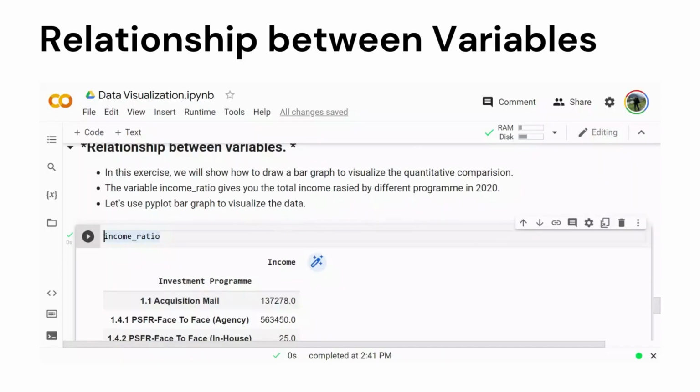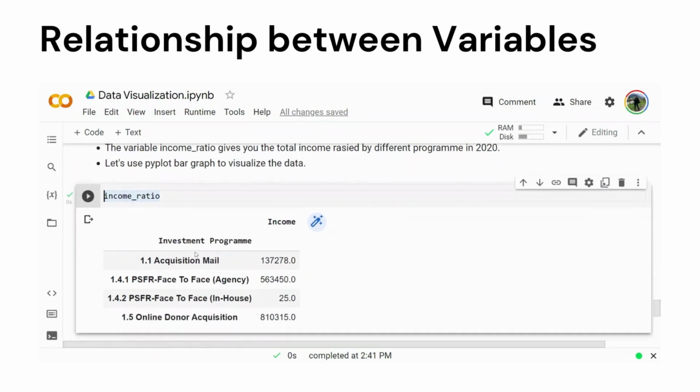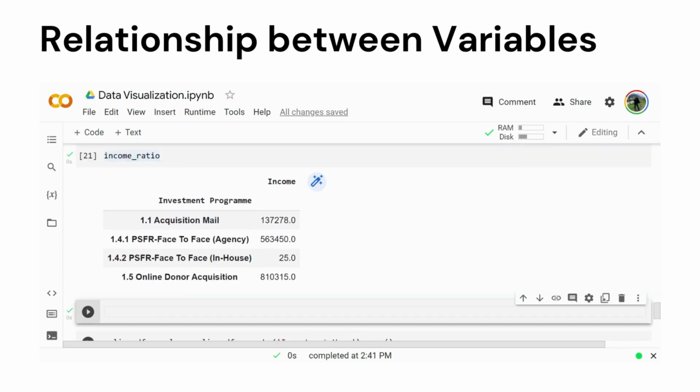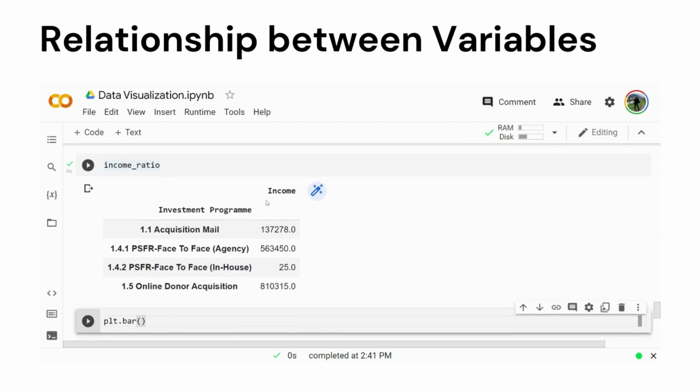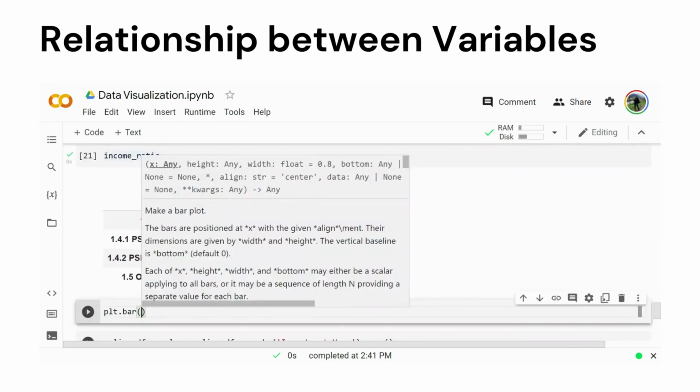In this exercise, we will show you how to see the relationships between variables using data visualization. In the first exercise, we will show how to draw a bar graph to visualize quantitative comparisons. The variable income ratio has been calculated for you. This gives you the total income raised by different programs in the year 2020. Here we will use a Matplotlib bar graph. Let's use plt.bar to draw this graph. In this graph, we want to see the height.